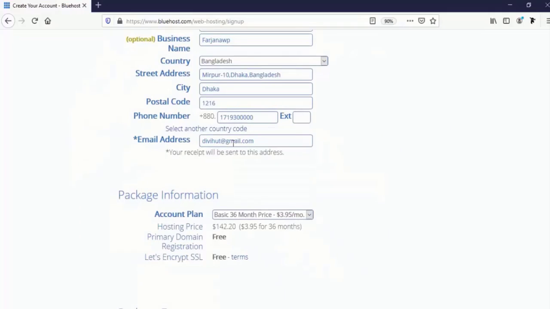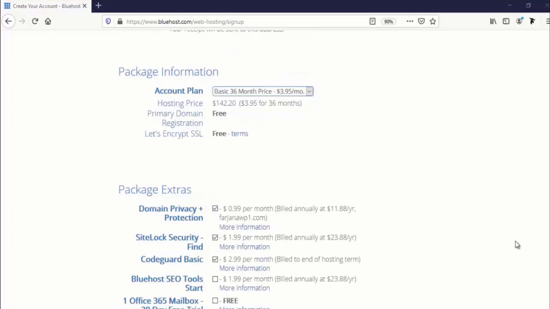And here the email address is really important, so make sure you are putting your best email address, because after completing purchase a receipt will be sent to that email address. Now here is the package information.